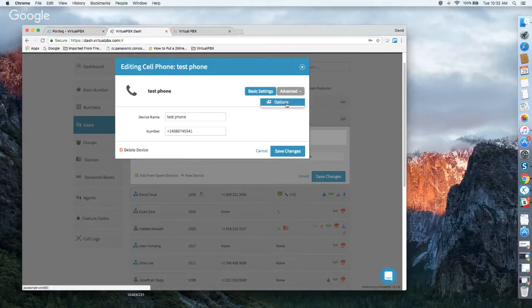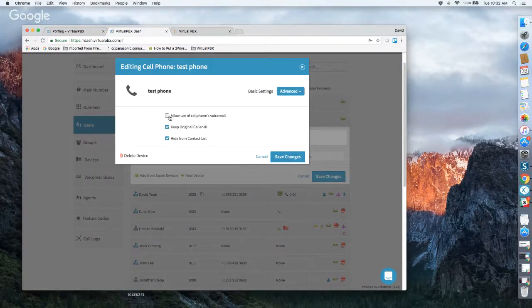Now you have some other options here. So when a call comes in to this user on this particular device, when they pick up the call, they're going to hear our system come on and say, "This is a forwarded call. Please press 1 to accept the call." If you don't want to deal with that, i.e. you don't want to have to press 1, you just want to pick up and answer, you would click this check mark here and click Save Changes. So now you just pick up the call and answer.